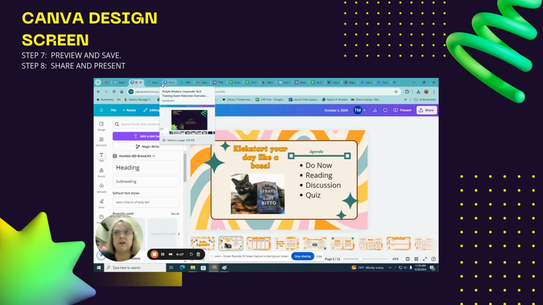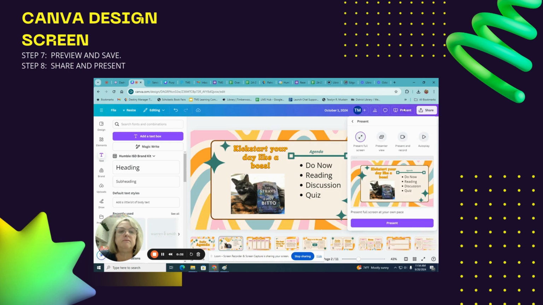Now here's the other feature I really, really like about Canva. There's two buttons at the top of your screen. One says Present and one says Share. Let's take a look at Present because you have lots of flexibility and options here. I can present straight from here and just click on Present Full Screen. Not a problem. There's a presenter view that I can record while I'm presenting. So if I want to save it and show it later, I can do that. There's autoplay, lots of options here. And then I just click Present.